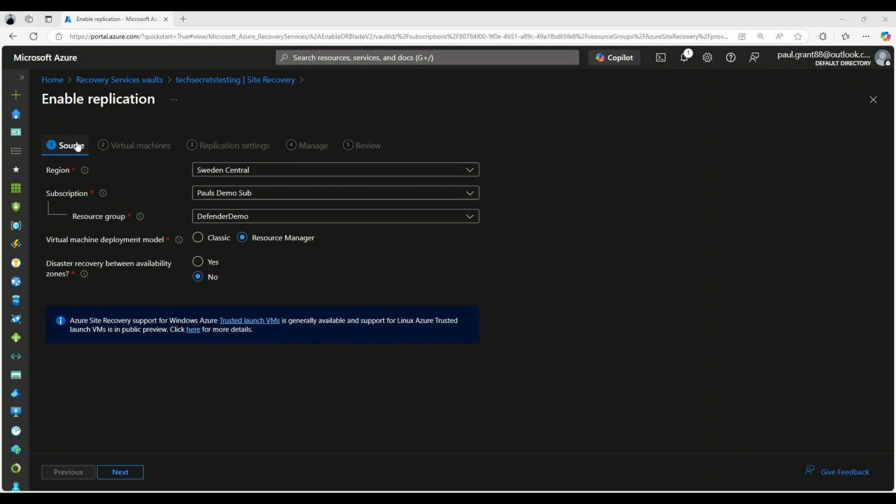In here, we've got our source. So this is essentially where our machines are running. One really important point about a recovery services vault that I should have maybe mentioned at the start, you need to create your recovery services vault in a region different from the one hosting your source virtual machines. So in my case, any region other than Sweden Central.